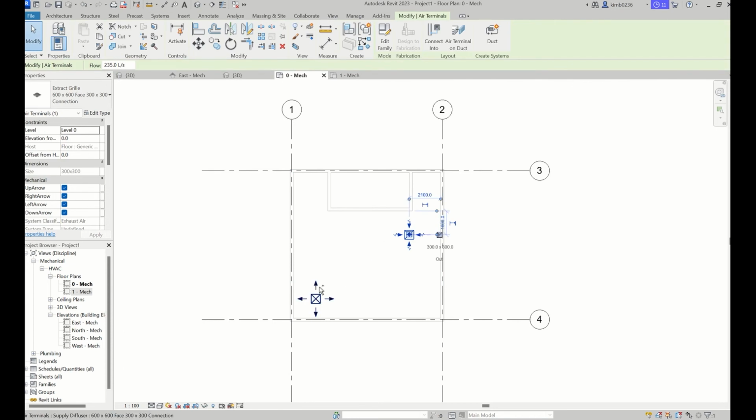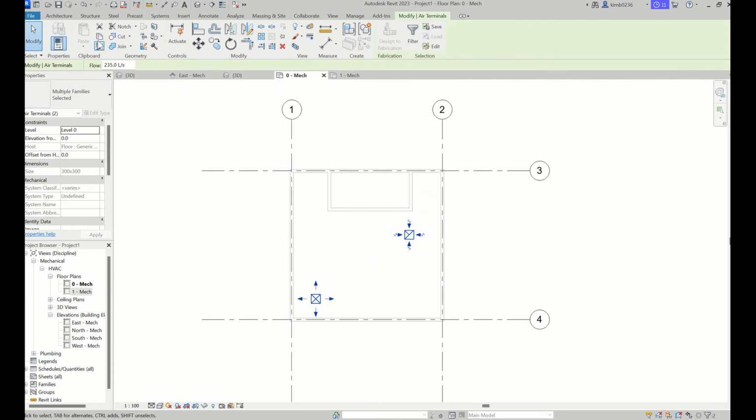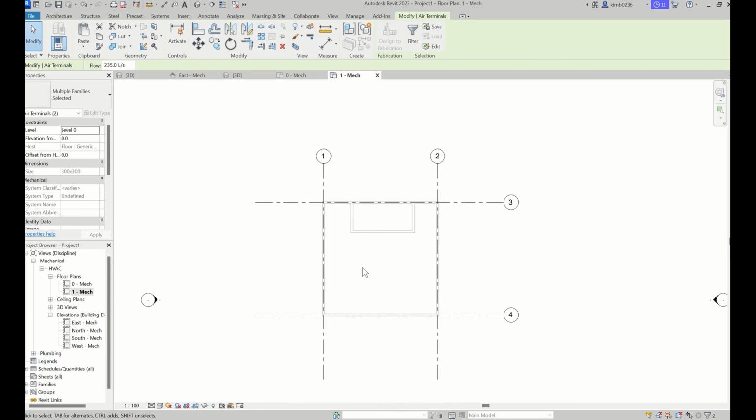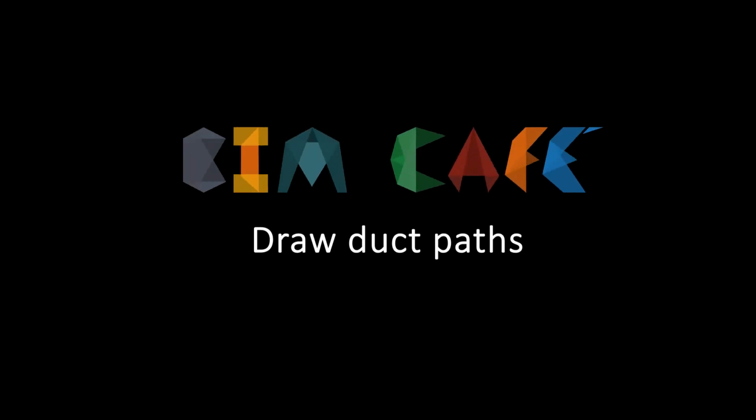Just for speed, I'm going to select both of them, copy them, and let's paste them into this view. So we've got the same setup on both levels. It doesn't matter, they could be anywhere.